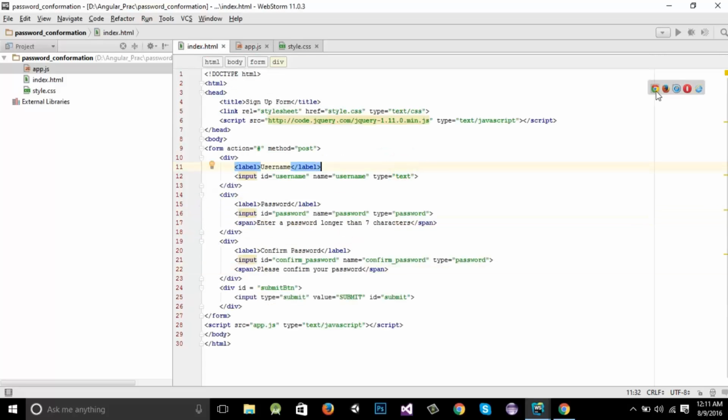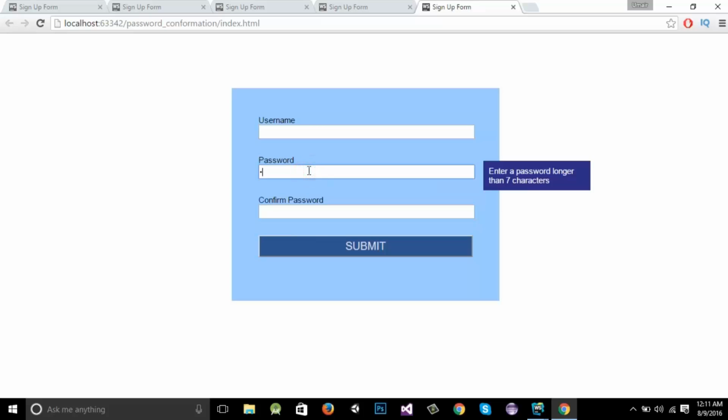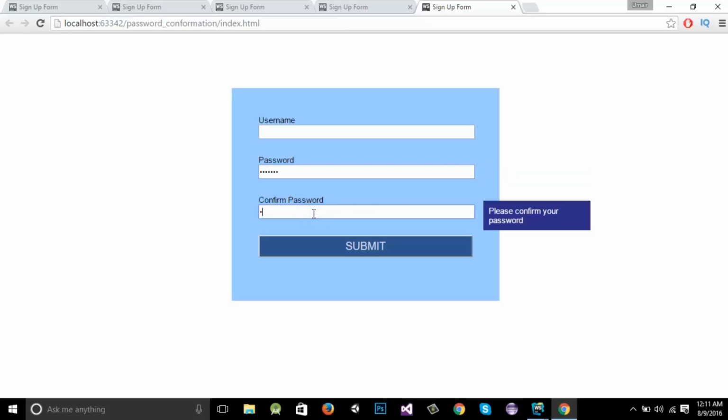Now let's see if it works. So let's write a password first. So let's write 7 characters. It has gone. Now let's write confirm. The message is showing. Now let's write the same characters as we write in the password input box. So it's gone. So you can see that the message is gone when we match the password of original and the confirm password. Now it's working really fine.